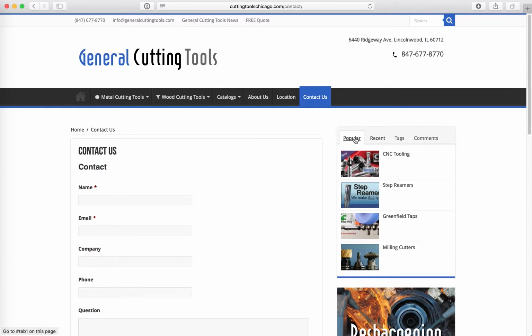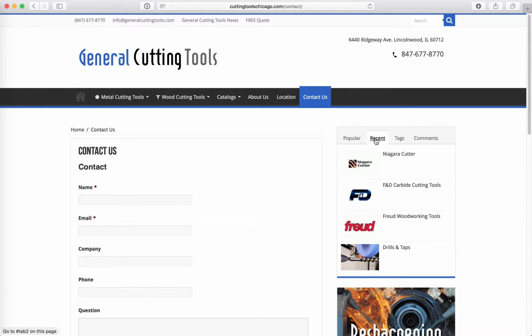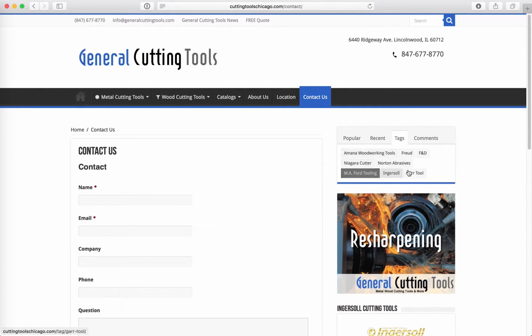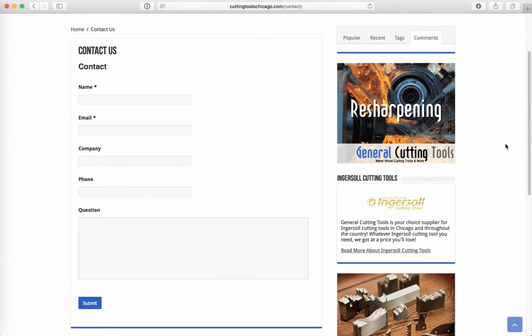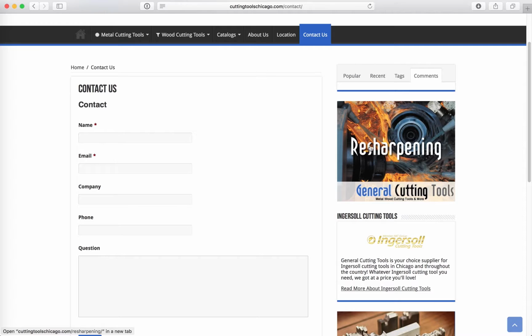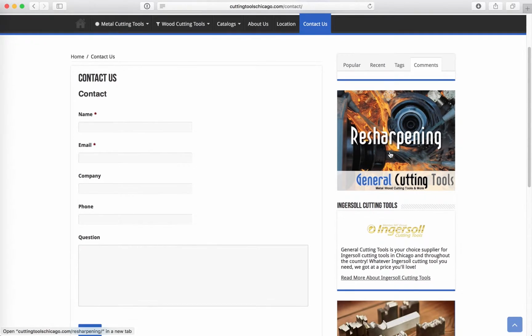Over here on the sidebar we have popular pages, recent pages, recently updated, tags, comments. There's no comments currently, but we can always add comments about specific pages or products to help feature them and direct more traffic to them. This is a widget to a popular page on the site, the sharpening page.